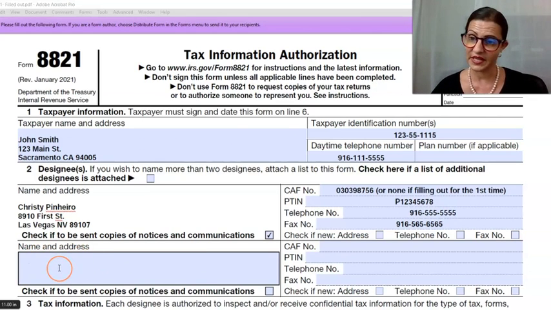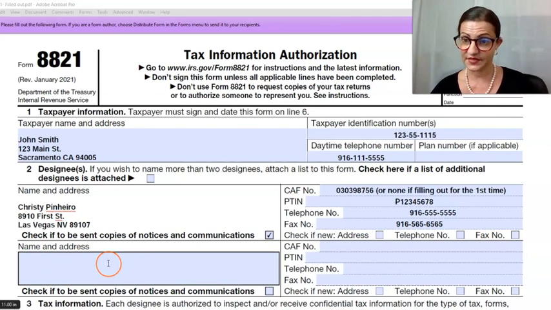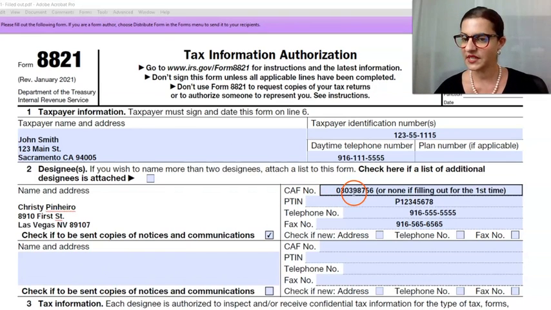So basically anybody could be listed here as long as the taxpayer signs the form and agrees to it. Okay, so it doesn't have to be an enrolled practitioner, but once again, this form doesn't allow you to advocate. So you can only request taxpayer information like transcripts or that sort of thing with this form. If you have a CAF number, you list it here.